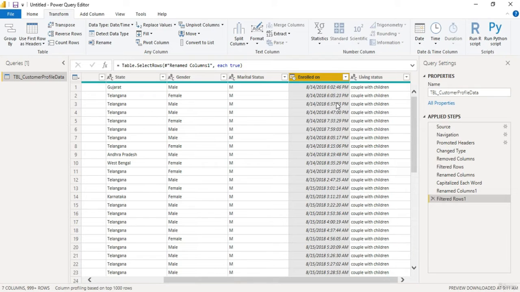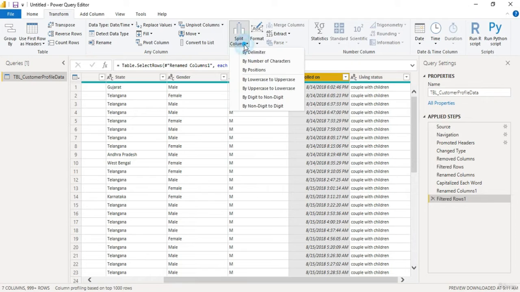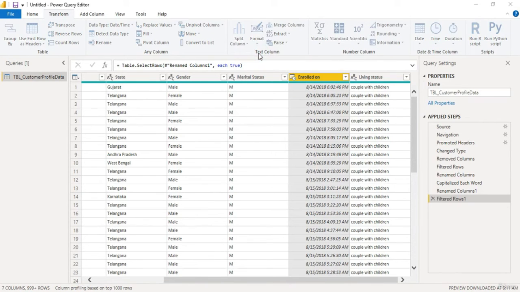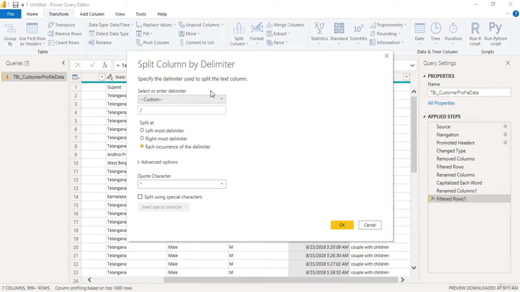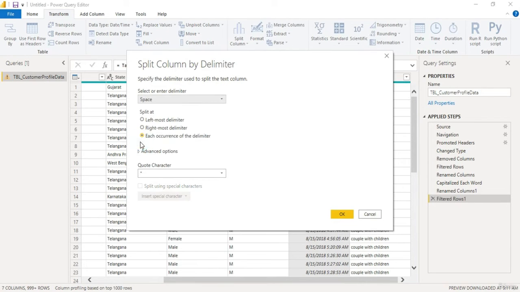So this thing also must be kept in mind. Keeping these things in mind, let's see how we can split the column. Let's go to the split column option by delimiter. That means the space symbol would be used to split these columns. First of all, you have to select the delimiter, the space is there, and then the split at option.